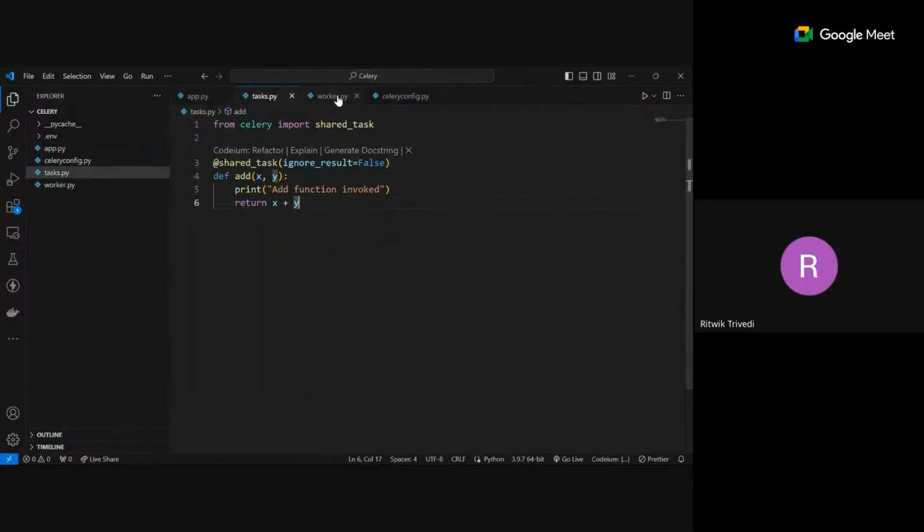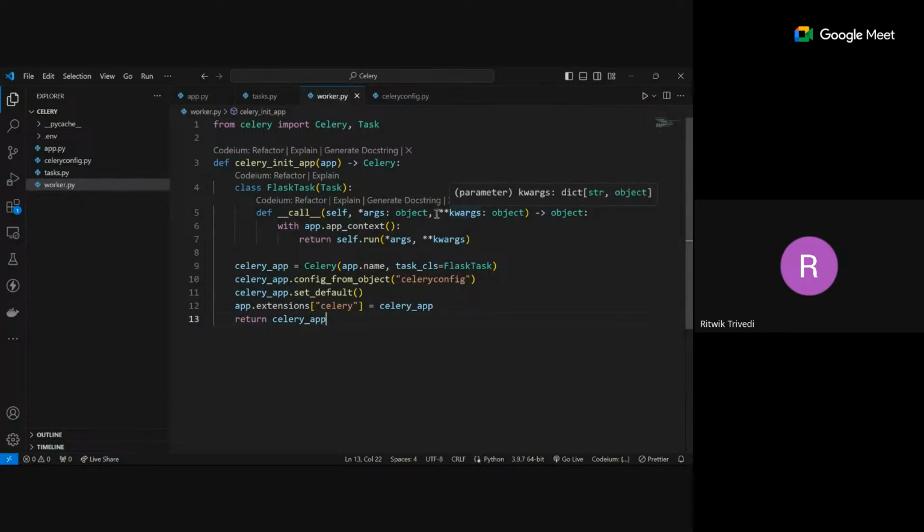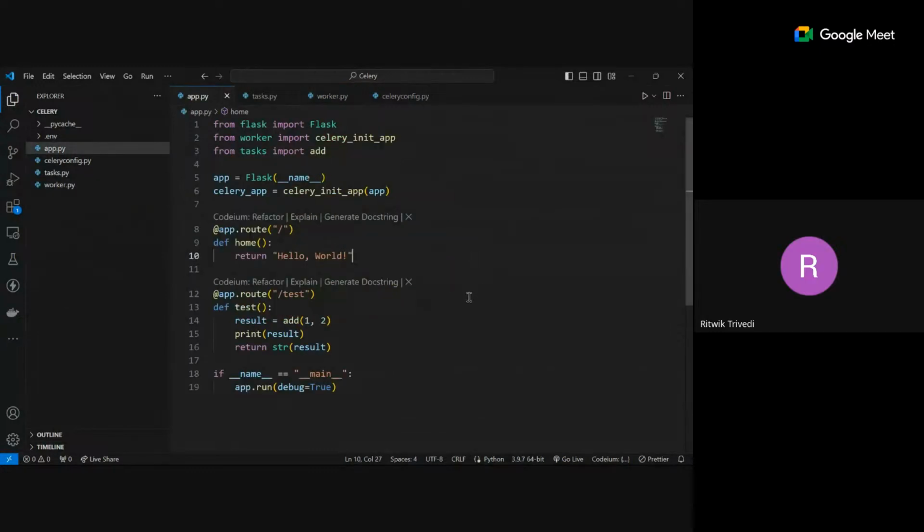Sir, can you show how you started Celery? I haven't started it yet. We've created Celery init app and passed app to it. That is a function, but it is just returning the Celery app. I need to invoke this function somewhere so that I can get that Celery instance in actual. Can you invoke it in app.py, I think? We did initialize the actual object, right? Yes, we are doing it. This is the actual instance.